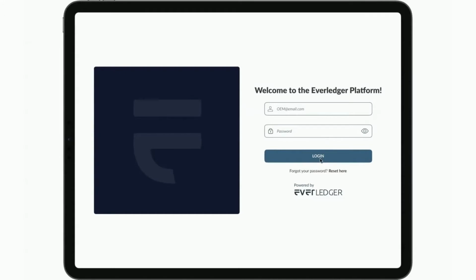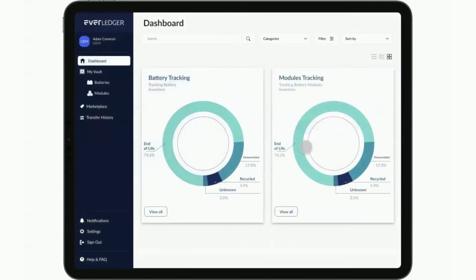This particular dashboard shows batteries and modules that have been removed from vehicles, those that have been disassembled or recycled, and a small percentage that have not yet become active on the platform. Dashboards can be customized according to the needs of a specific auto OEM, and underlying data is dependent on activities that occur downstream. Similarly, this particular view shows batteries and modules that are no longer in use in a vehicle, those that have been disassembled or recycled, and also a small percentage that have not yet become active on the system. To view individual assets, users can navigate to the vault.